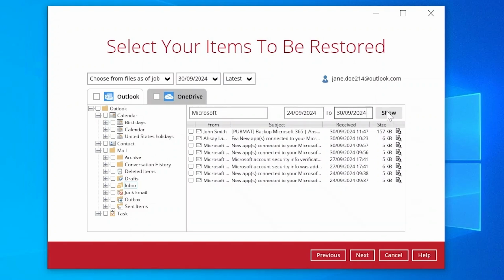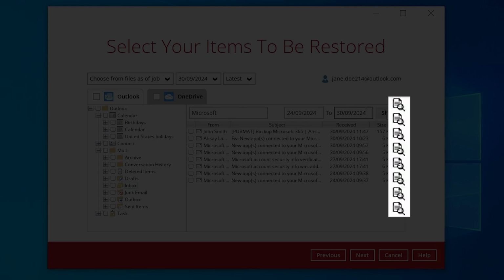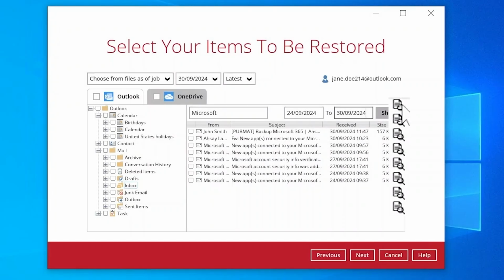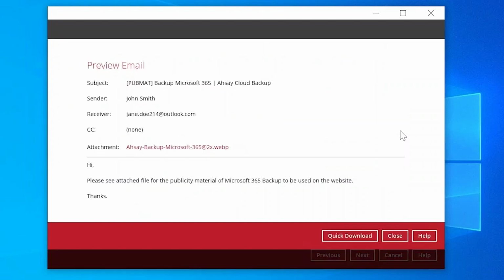Afterward, you may select the preview icon beside the file size so you can check the content of each mailbox item without having to restore it. This helps reduce the overall recovery time, as the items selected are exactly what you need. If you have located the mail item you're looking for, you have the option to click on Quick Download to immediately recover the email contents, including any attachments, to a PST file on your local machine.